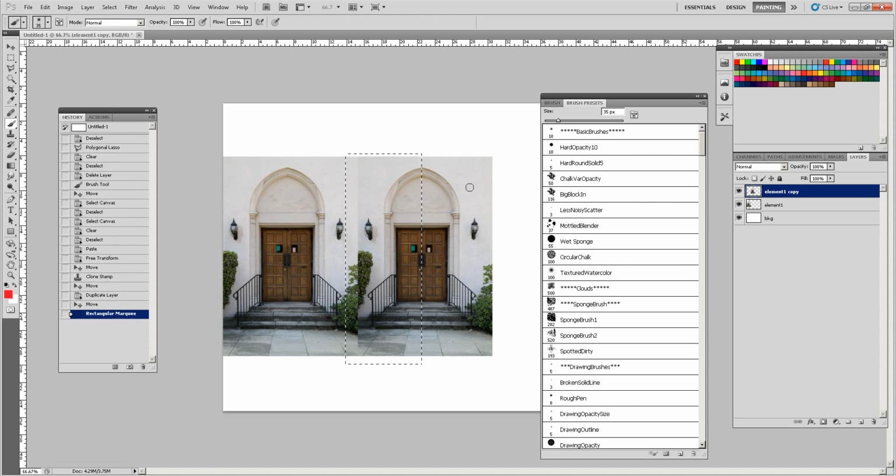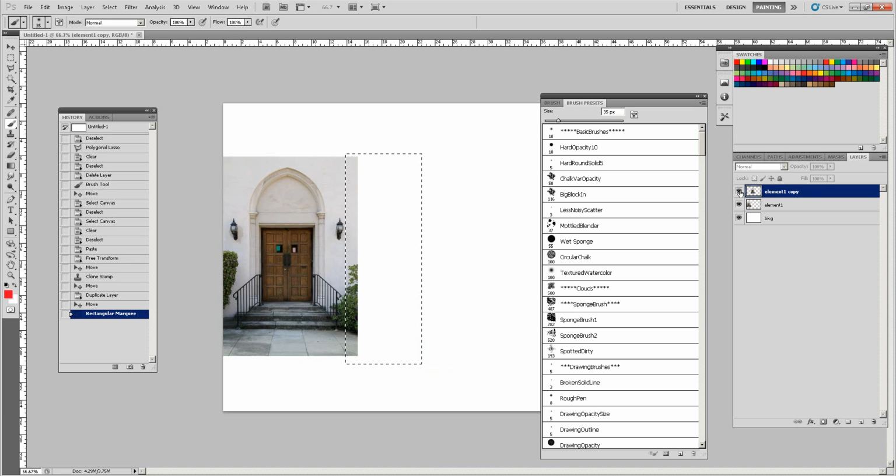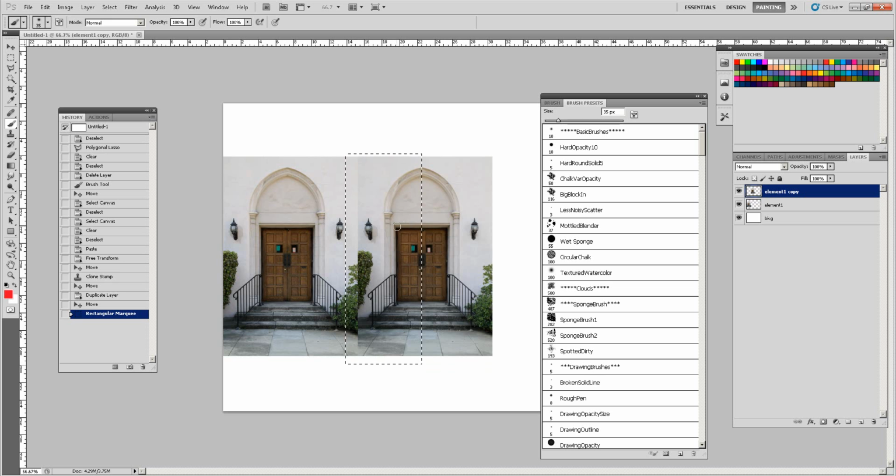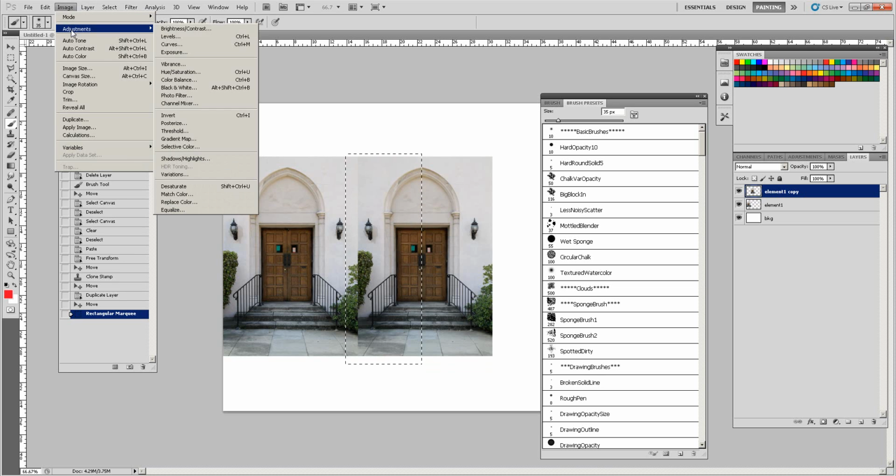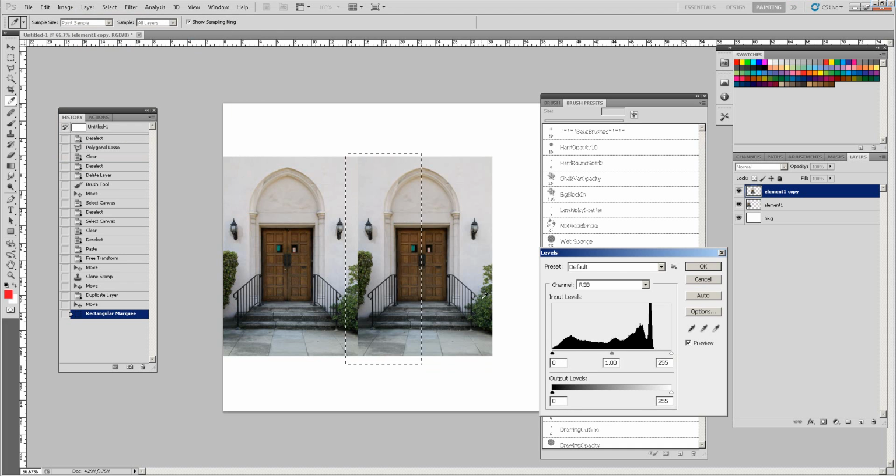So I'm pressing Control Z. So that's how that works. Remember, I've got it on the correct layer. It's this layer, so this is the one it's going to be applied to. I'm going to come up to Image and Adjustments and Levels. It will bring up this little box.